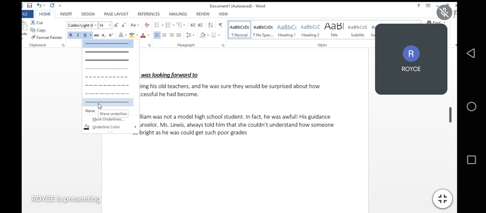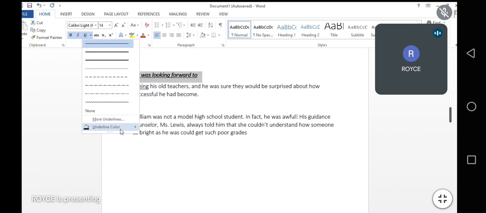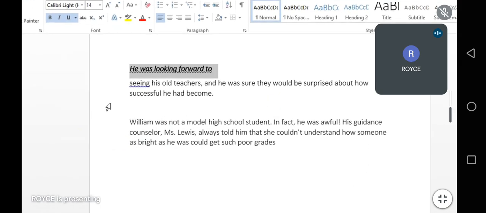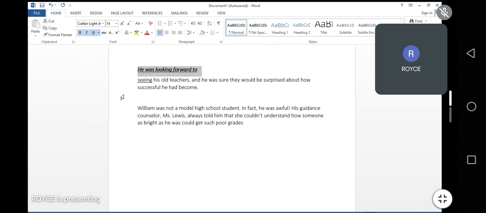There's also underline color. If you want the underline color to be maybe green, pink, yellow, or blue, you can come on underline color and decide that you want to underline using a different color and not black. Black is the default underline color, but if you want to use a different underline color, you can do that. All right, so that's it about underline.